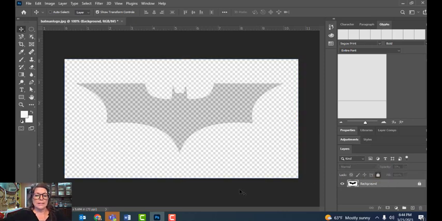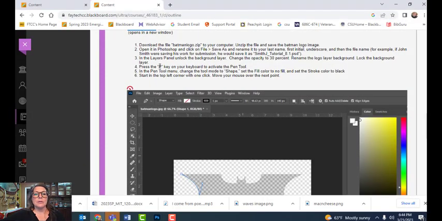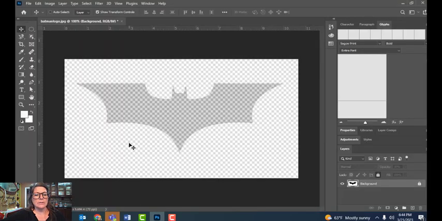What we'll use next is the pen tool to make our way around the Batman logo, and then we'll fill it in. So it says to press the P key on your keyboard to activate the pen tool. You can also find the pen tool in your toolbar on the left-hand side of your Photoshop screen. In the pen tool menu, you're going to change the mode to shape. If you don't follow these just right, it's going to throw the whole thing off. I'm going to hit P for pen tool, and now you can see I have the pen tool here. Up here it says path, but I need to change this to shape.